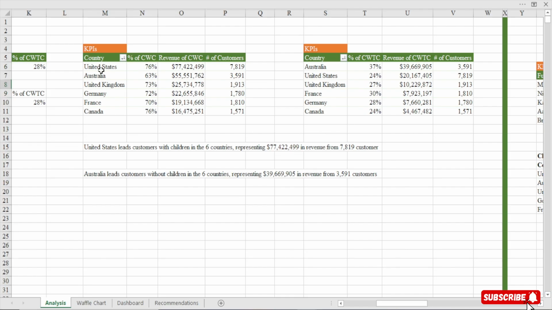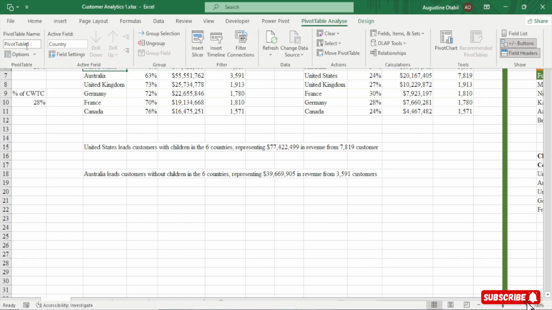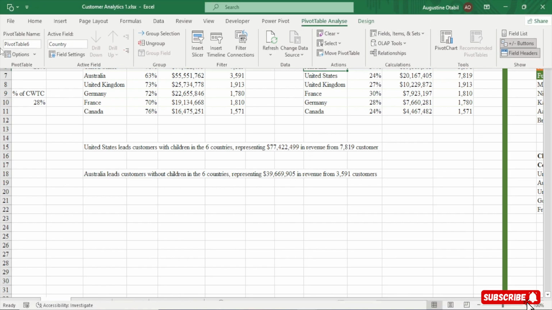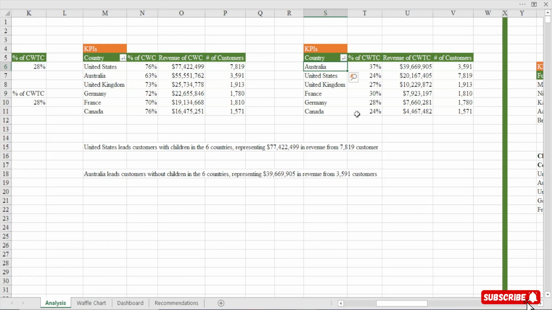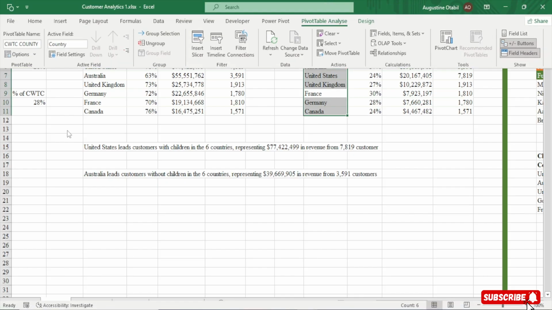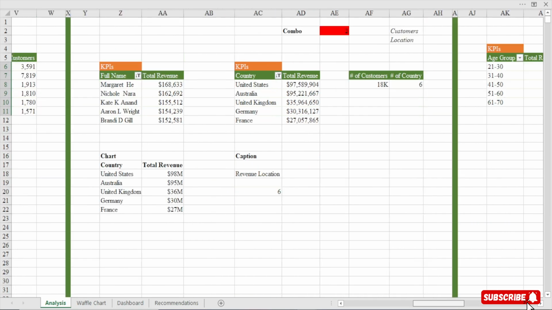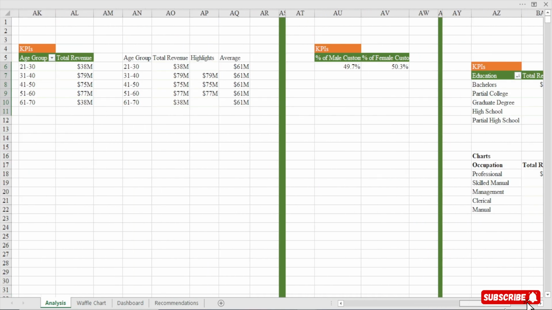So this we don't have to link it to. So customers with children count, you don't want to link it to this one. It's going to be customers without children count. So we do not link this. Okay. We are not going to link this. This can be linked. Perfect.